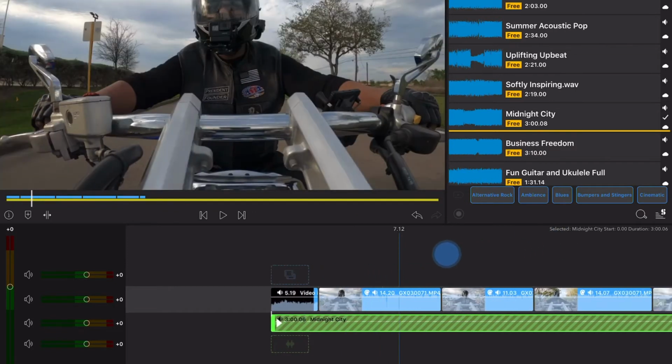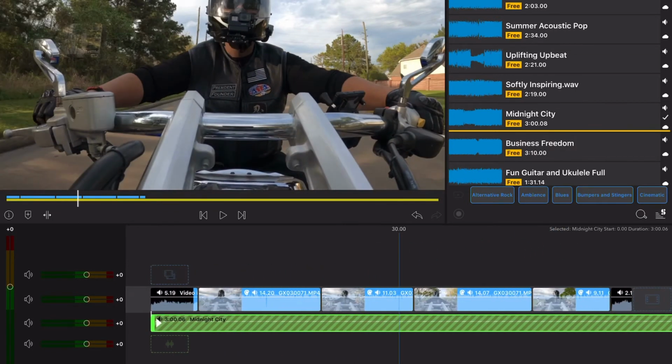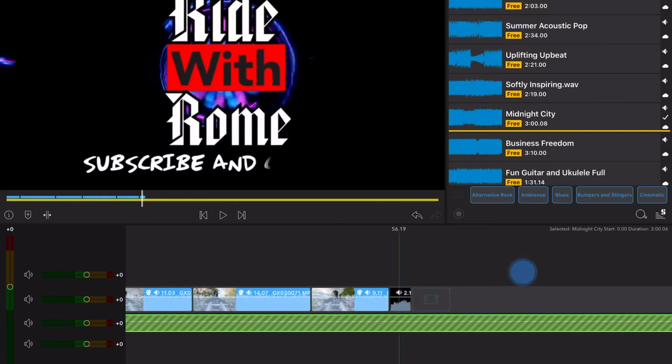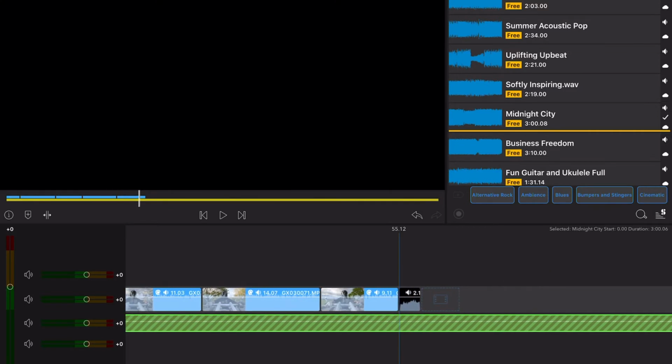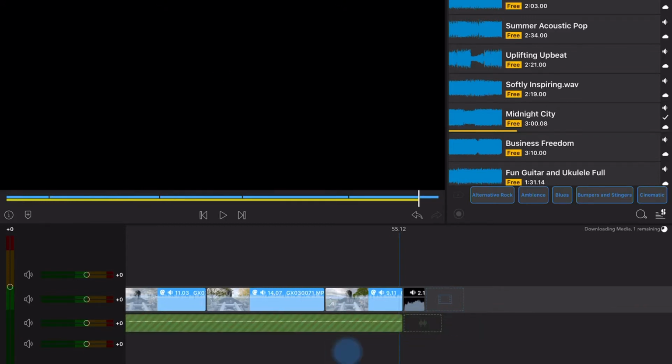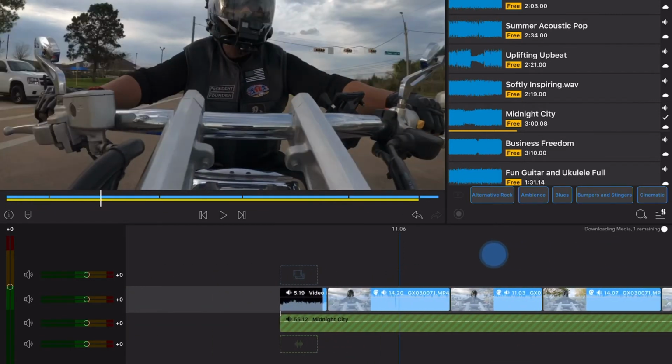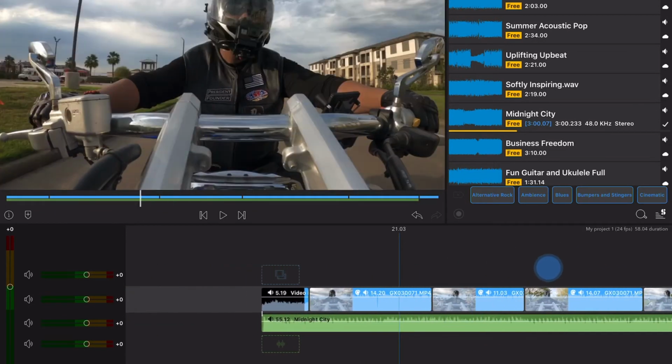So if you look down here and you see these little serrated lines, what that means is it is still downloading the clip, but it will play. So while that clip is highlighted, I can go right here on that clip and make a cut and then delete the part that I don't want. So now what I have is that audio will be underneath my video playing in the background.